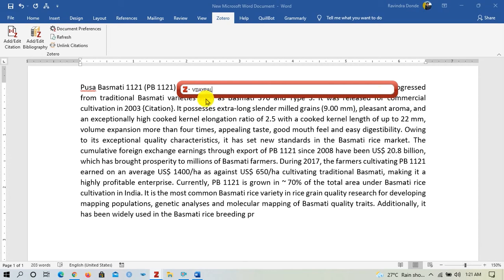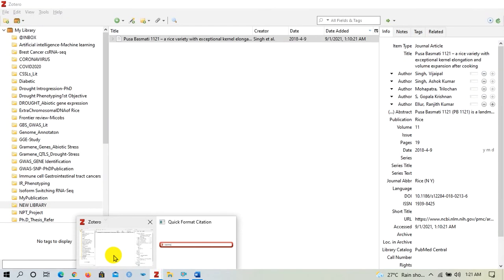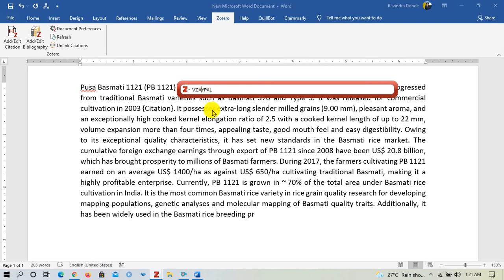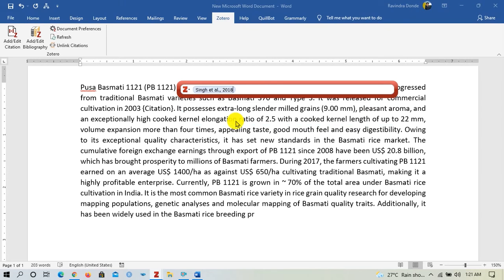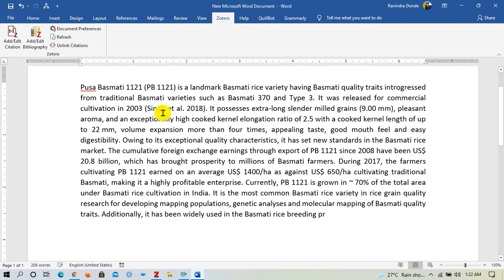So it starts searching here. It's not getting the right choice in Zotero. So the spelling was a mistake, so I'm going to change it to Vijay Pal. See, Pusa Basmati comes up. I'm going to click on that. So it comes into your citation according to your selection of citation style, and then you hit enter. See, the citation is automatically added in your manuscript.